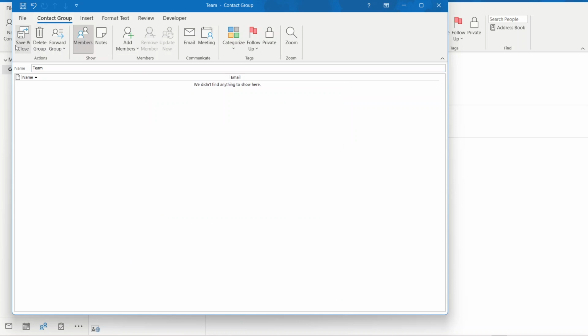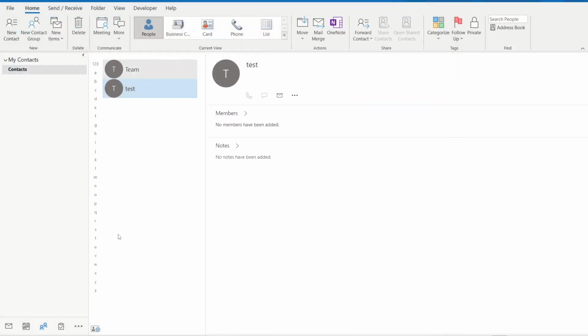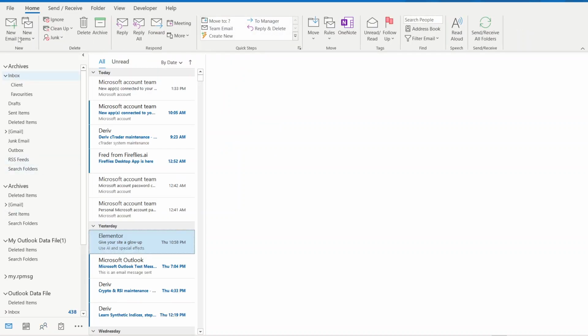The next time you need to email everyone in, say your marketing team, you'll simply type in the name of your group in the recipient field, and Outlook will automatically fill in the email addresses for you. This will save you the hassle of entering each address individually and ensures you never miss someone out by mistake.